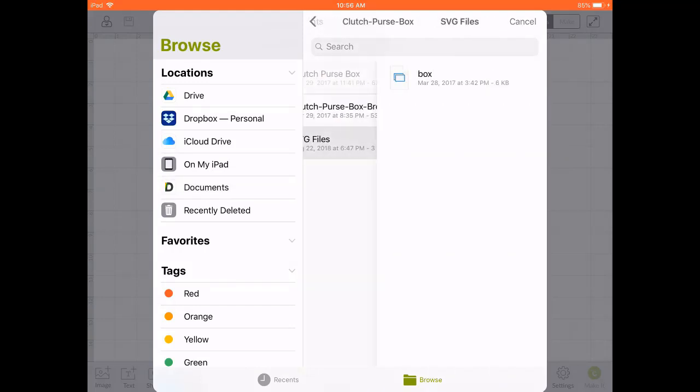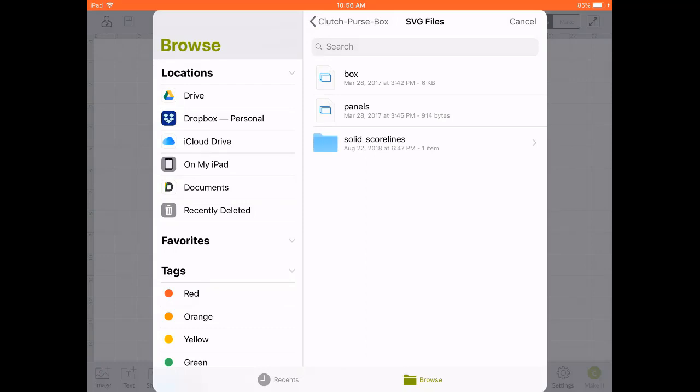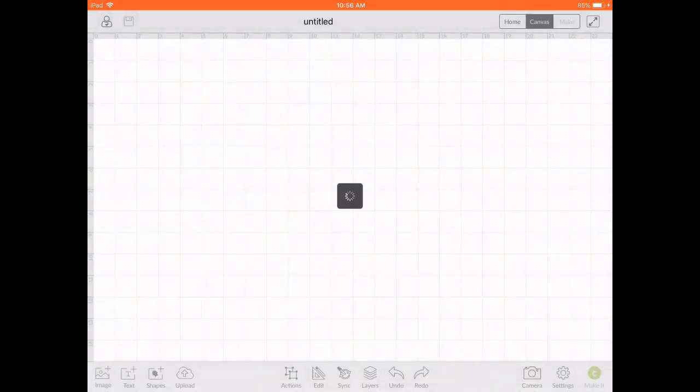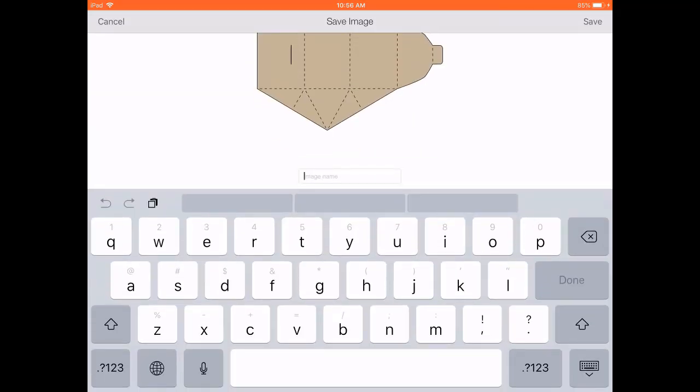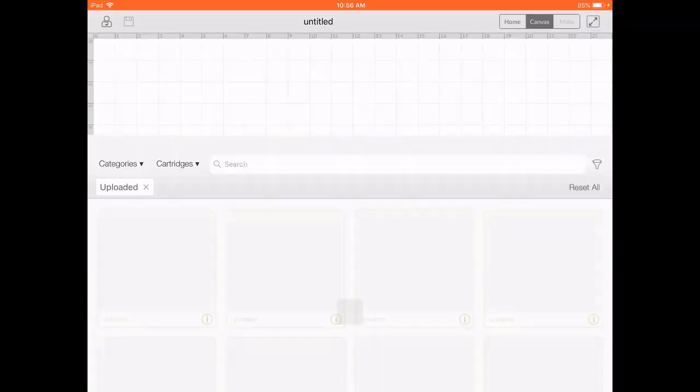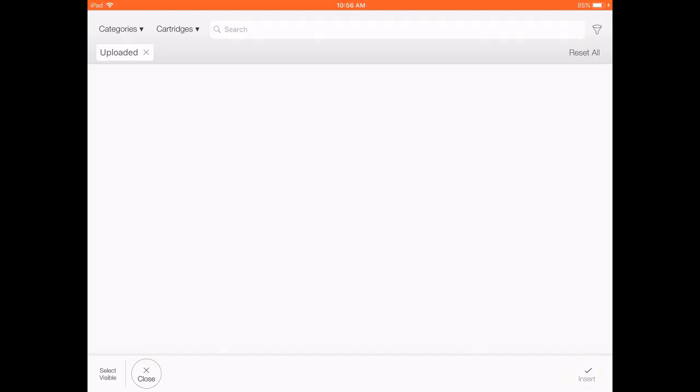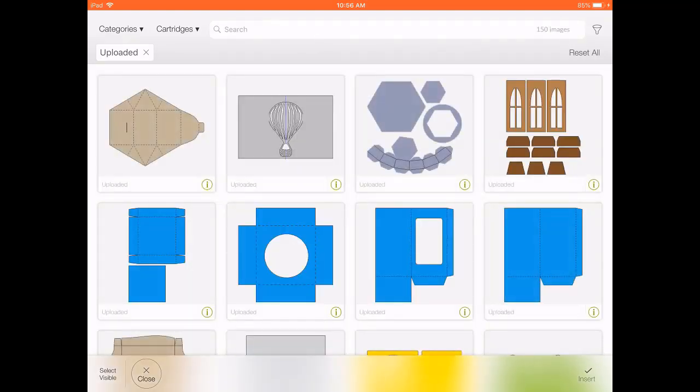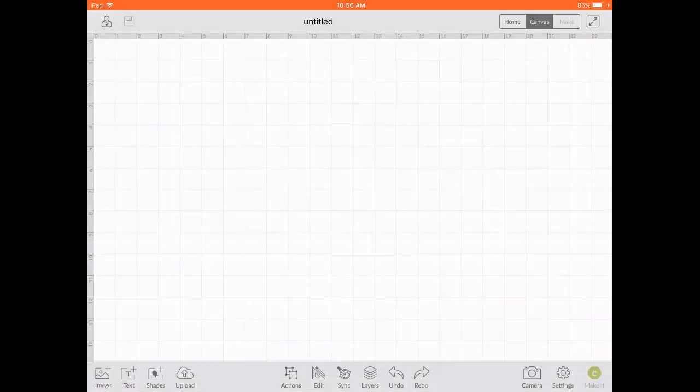In here, I had already unzipped the files, which there's another video on. I'm going to select the box file from the Clutch Purse box. Once we select it, we can name it. You just want to type a name so you can search for it later, so add some interesting information in there so you can easily search for it. And then hit save.